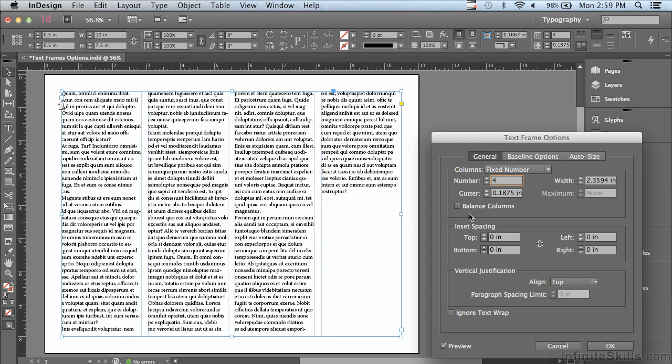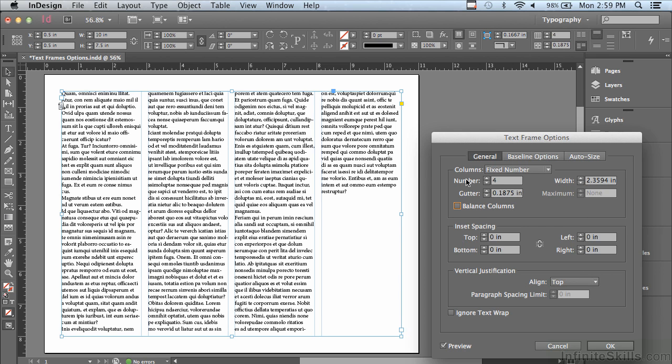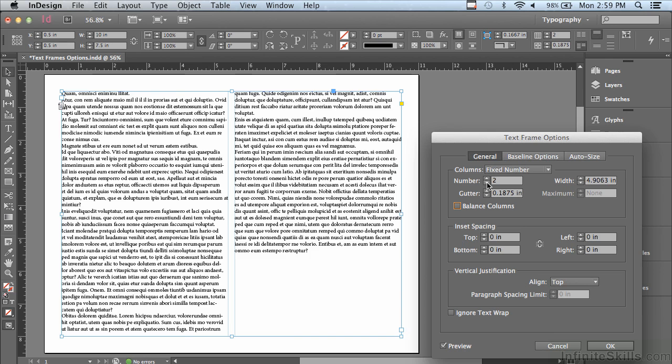The next thing is called balance columns. What is that about? Well, if I check that, you're going to see as close as possible, it will make all of the columns come to the same depth. In this particular example, the last column falls short by just 1 line. So it is doing its best to make all the columns the same depth. Let me uncheck balance columns. And for number, I'm going to go back down to 1.